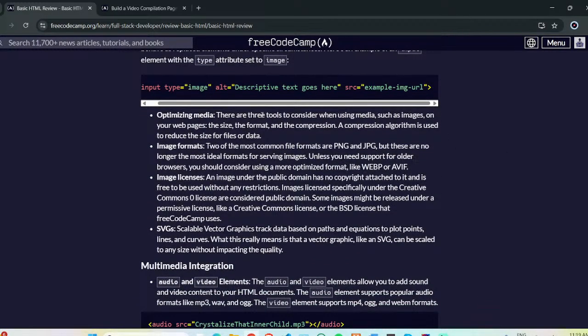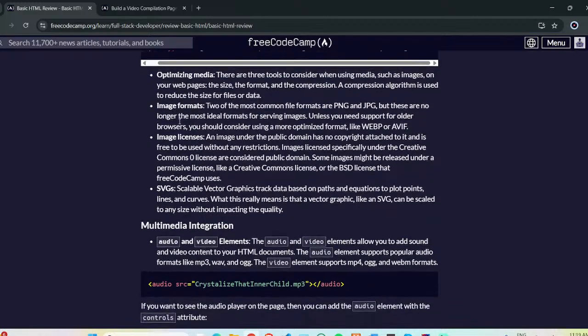Optimizing media. There are 3 tools to consider when we are using media, such as images on web pages: the size, the format and the compression. A compression algorithm is used to reduce the size of the file and data. So basically we can compress the size of our image or video using media optimization.